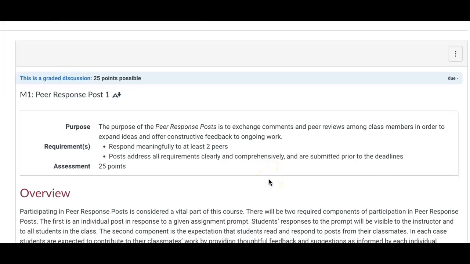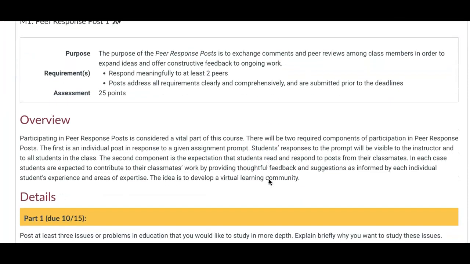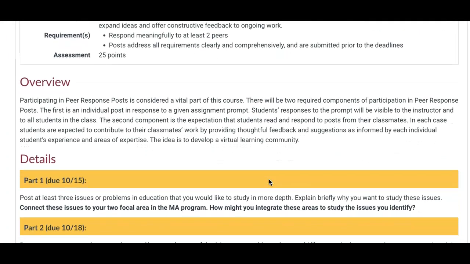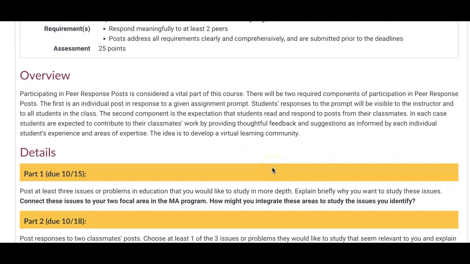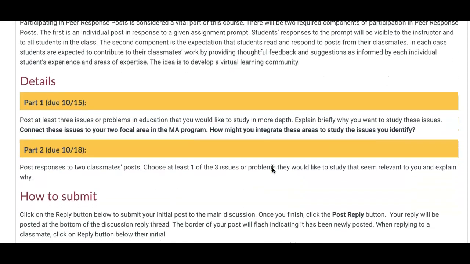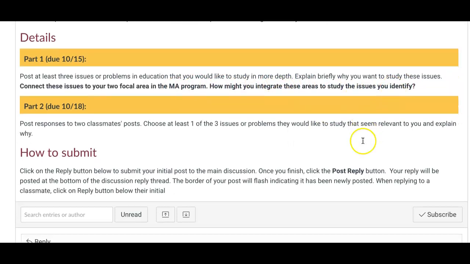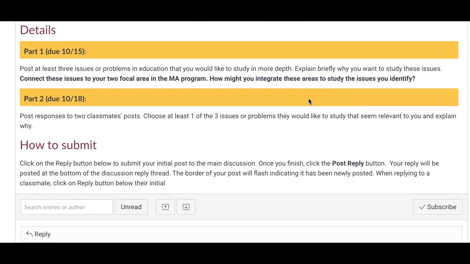Next up, we have our peer response post, which is to exchange comments, remember, to build that virtual classroom community, and then you're also going to want to respond meaningfully to at least 2 peers. So be sure to post and then explain the focal issues, or problems in education, that you want to study in more depth, explain briefly why you want to study these, and remember to connect them to your 2 focal areas in the master's program. And be sure that you're addressing how you would integrate these areas to study the issues you identify.